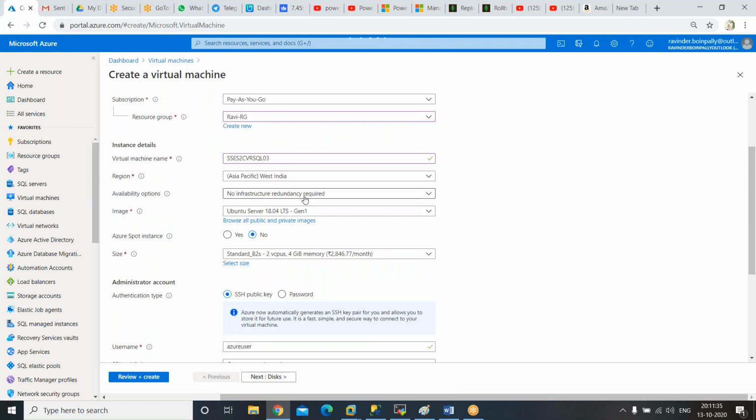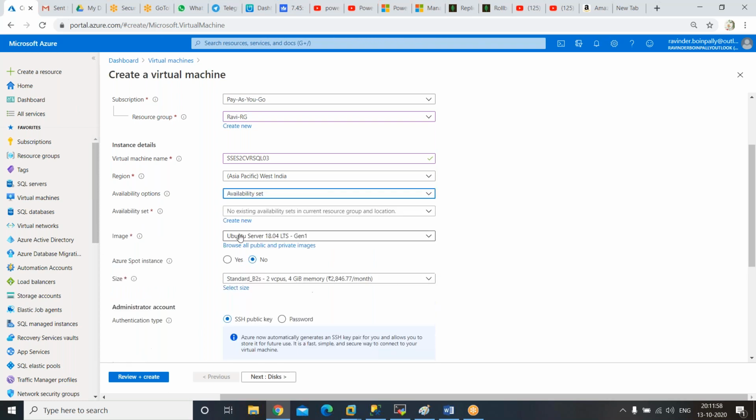So availability option, this is something very important you need to understand as a DBA. If you are creating the server, you must know the value of the availability option. We are going to spend a lot of time on this one, especially because this is going to save your server. How it is going to save your server, I'm going to talk about. Just click on the availability, you don't have it, so you have to add the availability set. Click on the availability set, then it will give you the option to create the availability set.